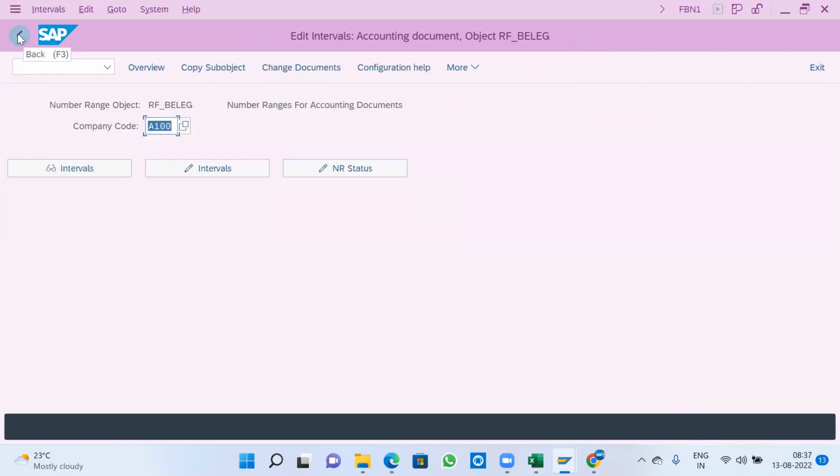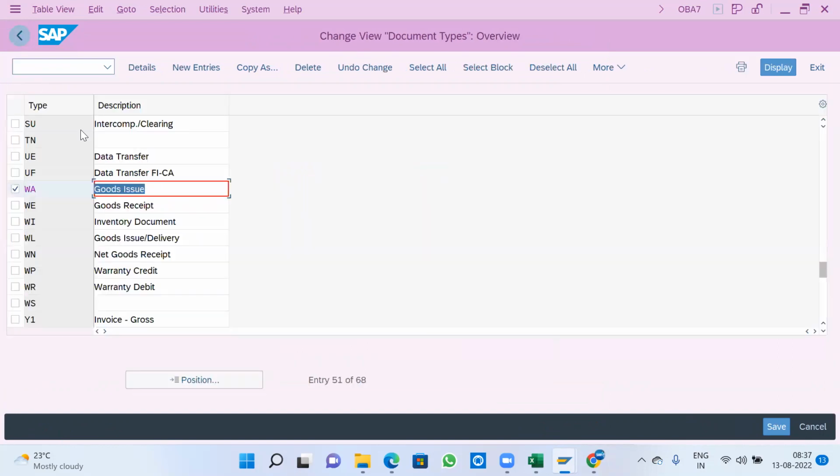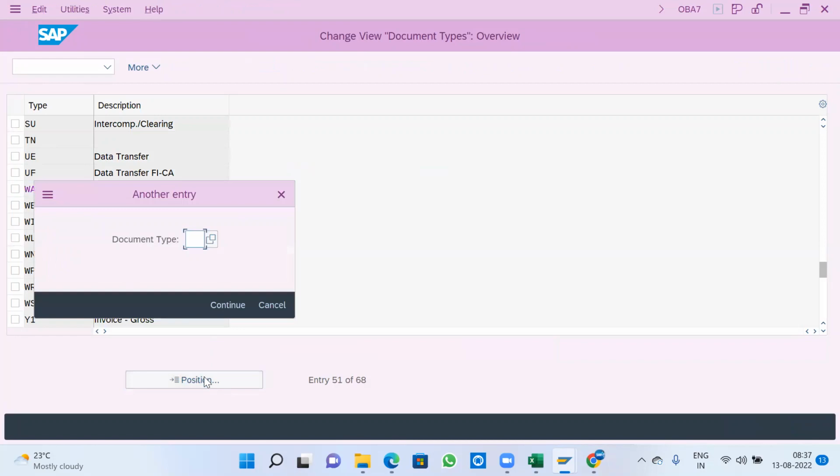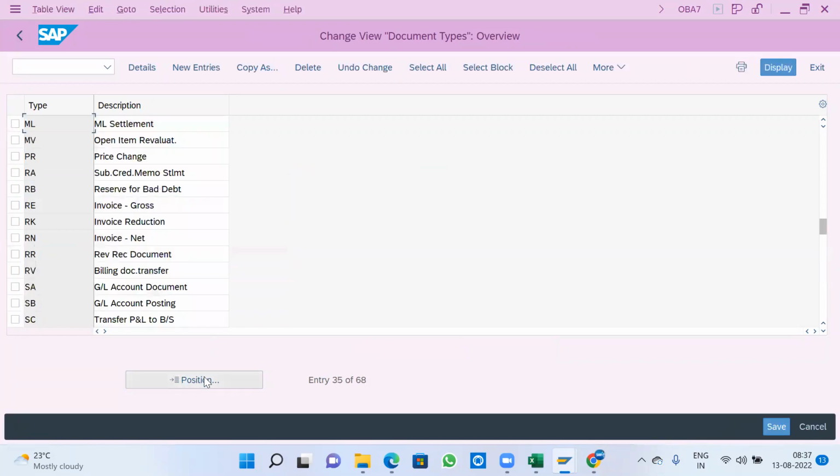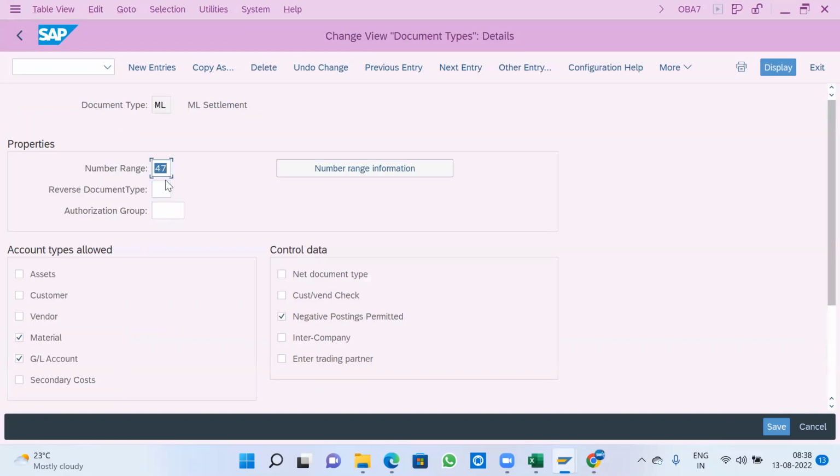For example, at material ledger closing time, actual costing execution time, accounting documents are generated. That document type is ML. For the material ledger settlement, ML 47 is the document number range. So if you want, you can make your own also.